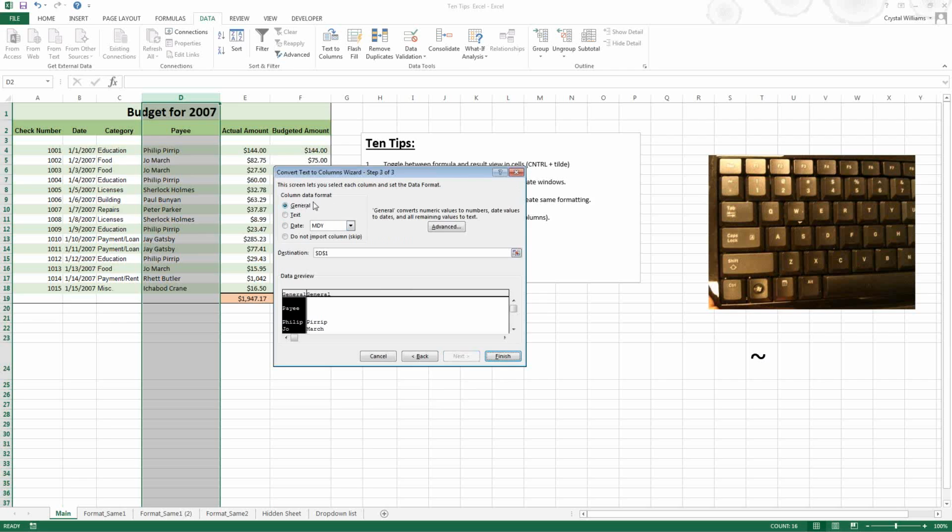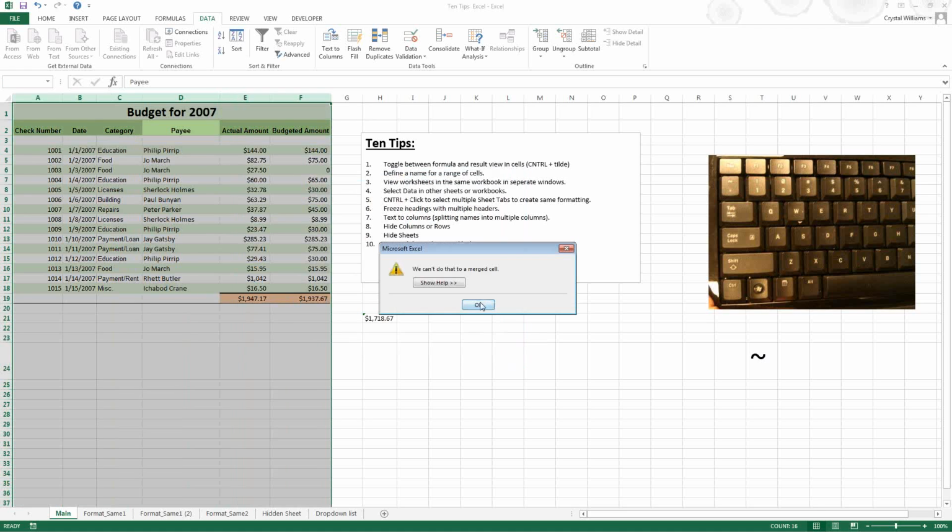You can define a data format, so if you're working with text specifically, you can select text. You can select date if you're working with date specifically, or if you don't have a particular format you're following, you can use the general. General or text will work with separating name, separating text. So if I hit Finished, it says we can't do that with a merge cell.